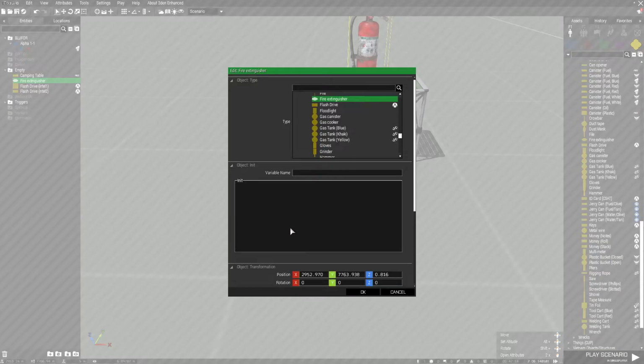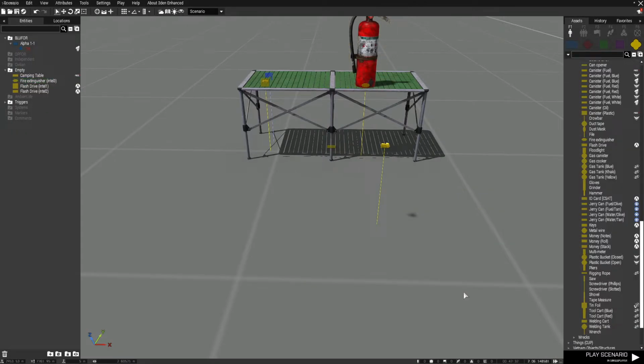So let's put the same code in here, except I'm going to call this Intel 3, right? And this is not a flash drive. Fire extinguisher, that's good enough. Okay. Object's name, Intel 3. Cool. Now let's take a look at how these two work before I show that.